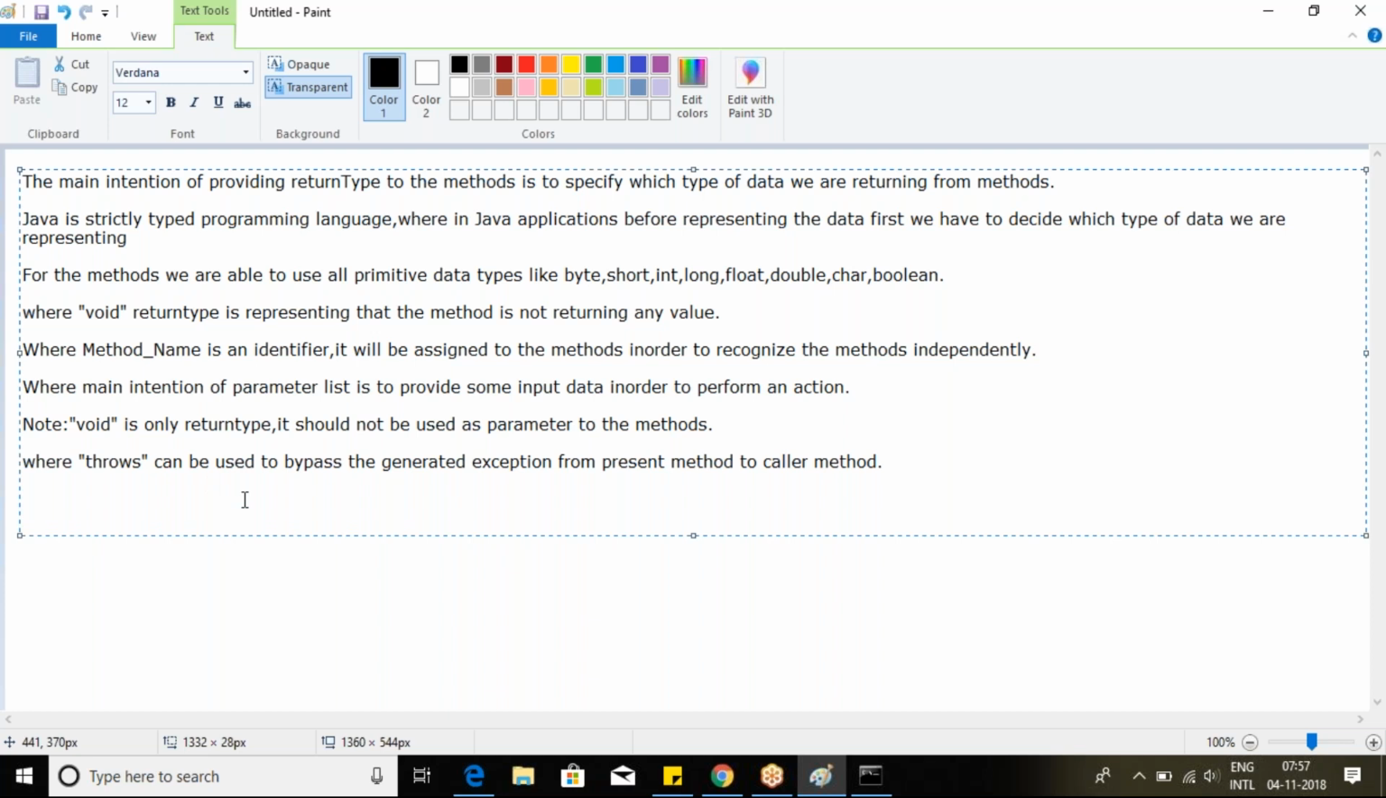And here we have one more keyword called throw. We have two keywords. One is throws and the other is throw. Both are different. So is it fine, these things?